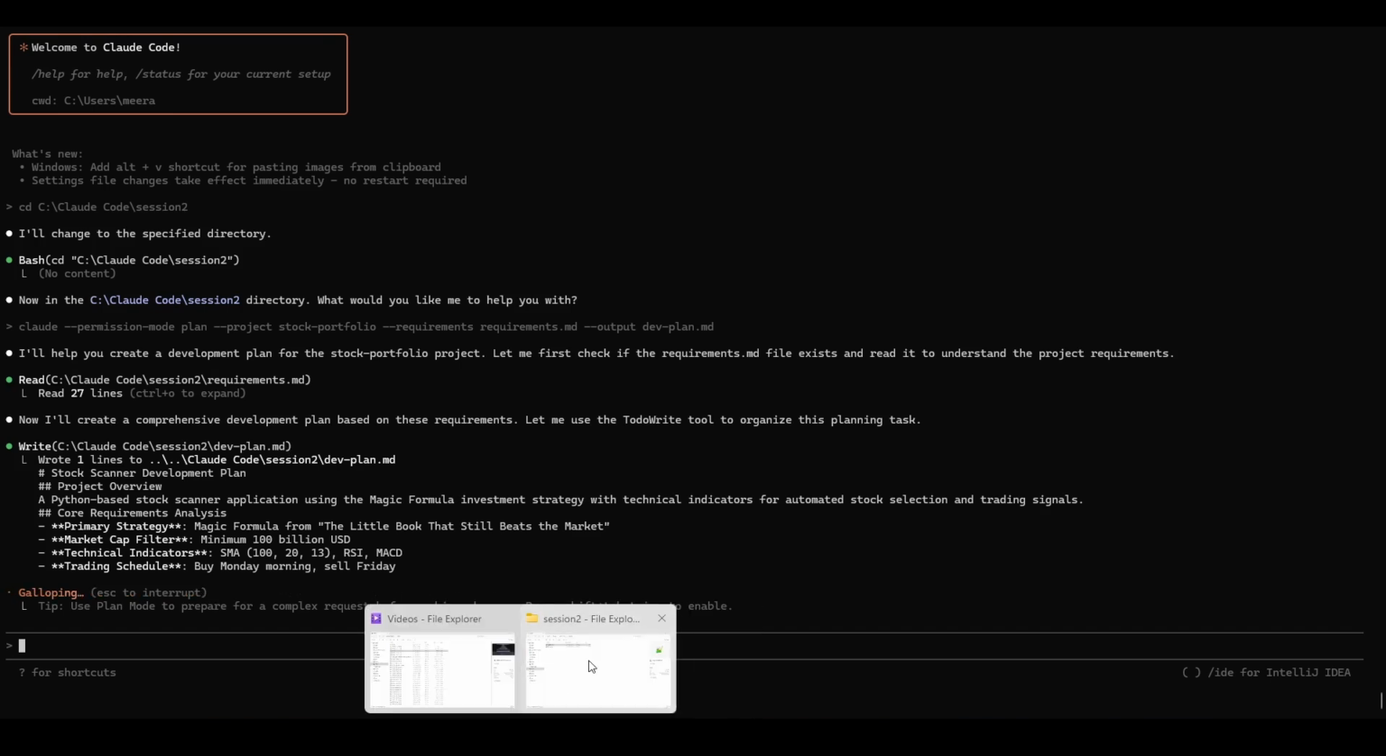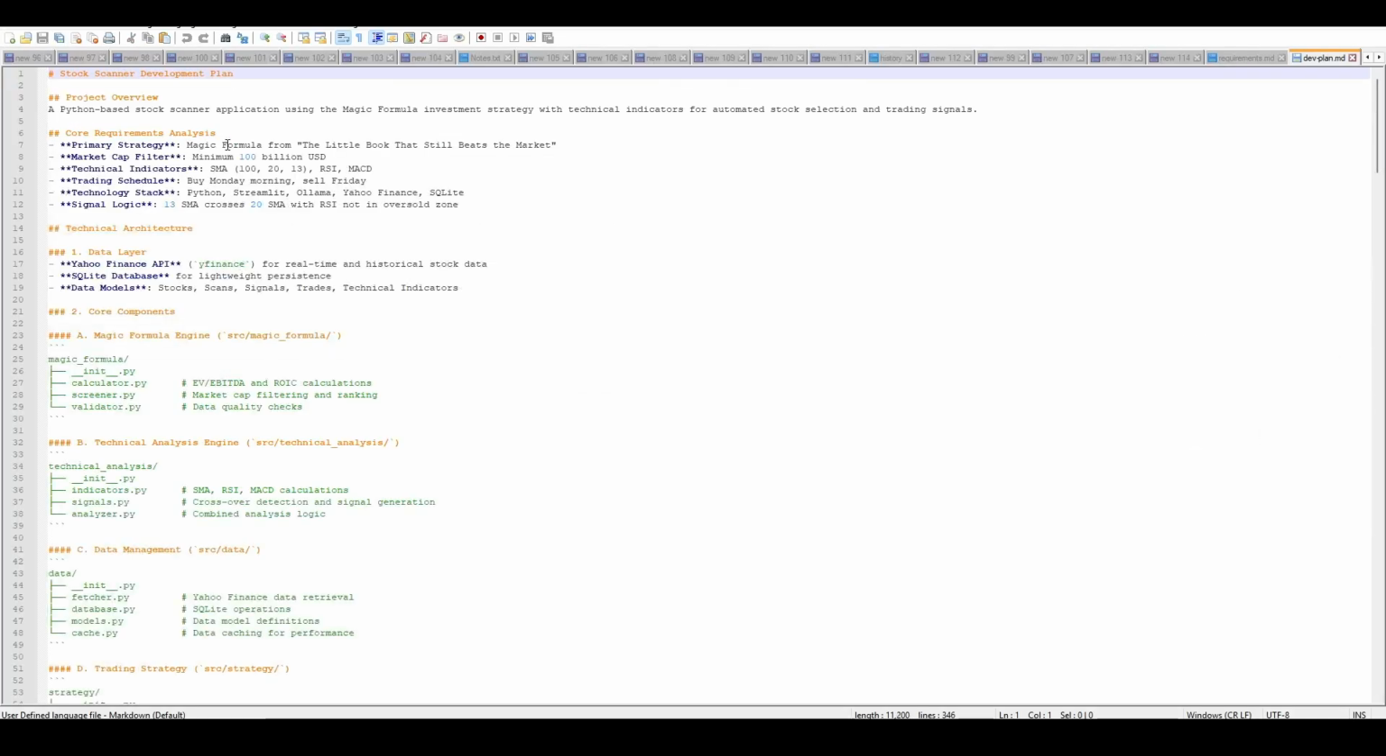Now we go back to the dev plan and open it, and go through the requirement: primary strategy, like a magic formula, and the minimum we are taking for the scanner. We say that minimum market cap is 100 billion. They are using SMA, buy on Monday and sell on Friday. The technology stack is Python, Streamlit, Llama, Yahoo Finance, and SQLite, and the signal logic is a 13 SMA crossing 20, which is a general technical indicator for the stock.